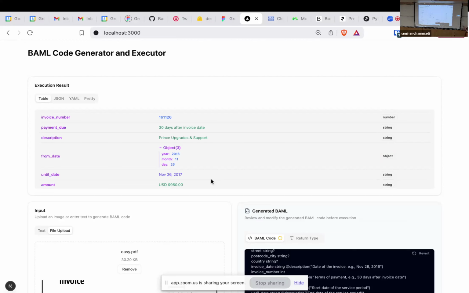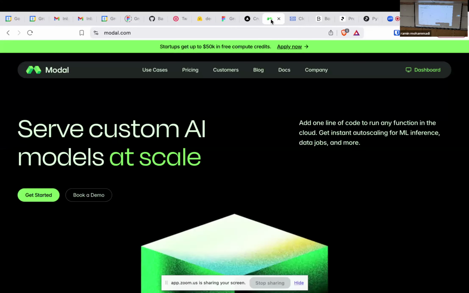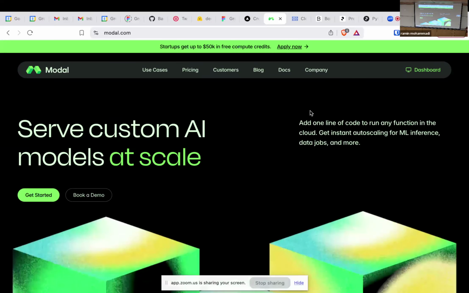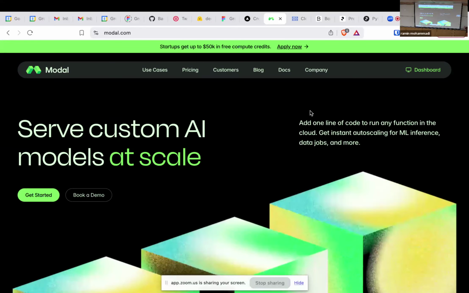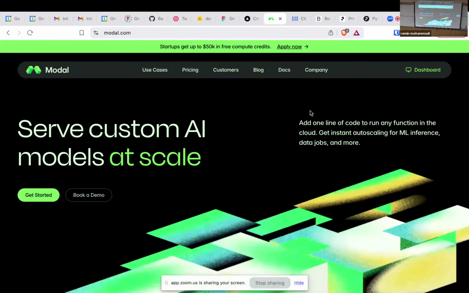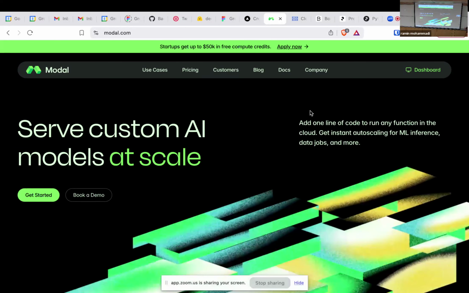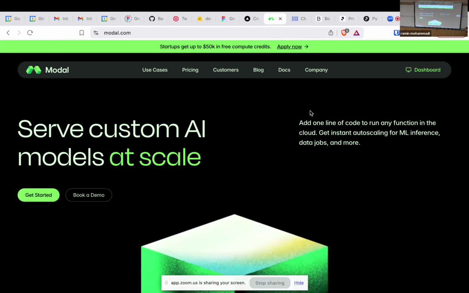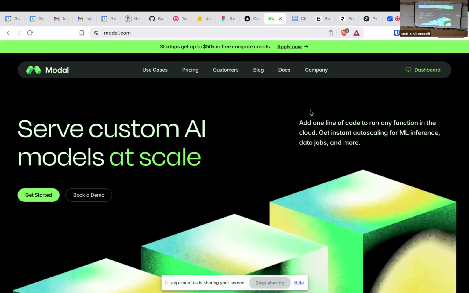So BAML was the first tool. The second tool in the stack that I use in production is a tool called Modal. Has anybody heard of Modal? Anybody using Modal? Sick. Nice, everyone's going to start using it after this. Is everyone comfortable with the term serverless? Does everyone feel comfortable with what that means? Cool. Modal, Google Cloud Run.